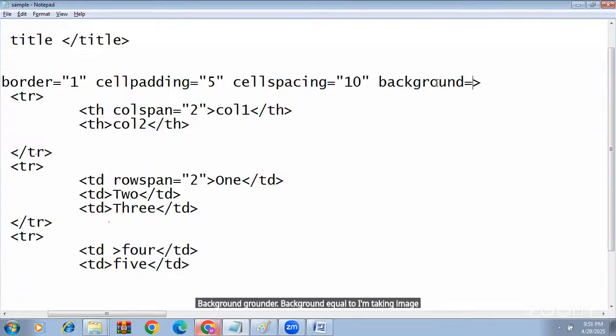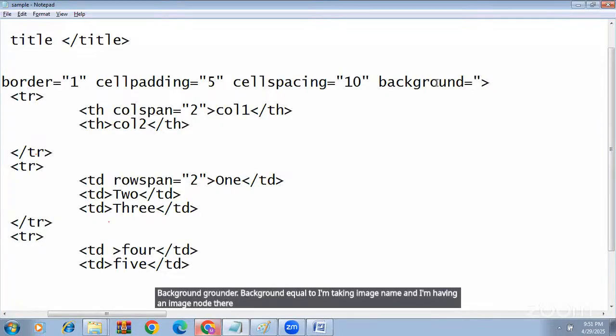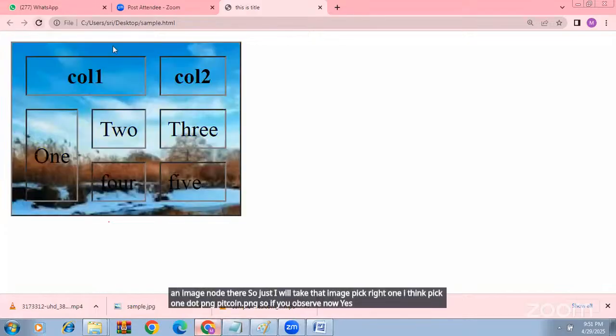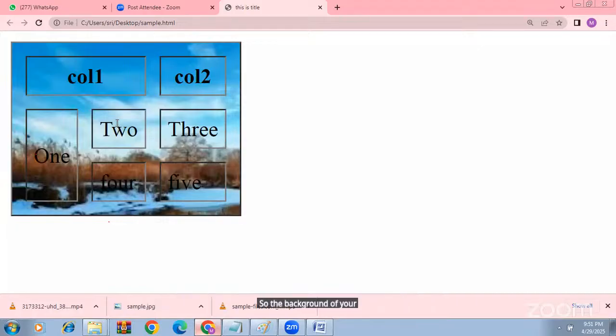Already I'm having one image there. So I will just take that image. Pick one dot png. So if you observe now, yes, you can observe now. The background of your table is what? Image. Okay.